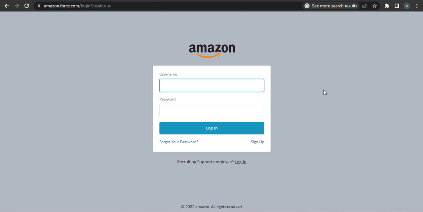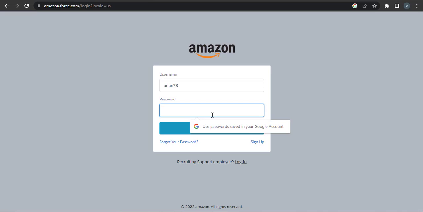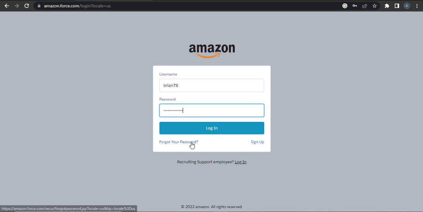Now start by typing in your username and then type in the password. If you have forgotten your password, you can click on Forgot Password option. From there, you can reset and then create a new password for your Amazon Workforce account. When you're done filling in this information, you can click on Login. That's how you can easily log into your Amazon Workforce account.